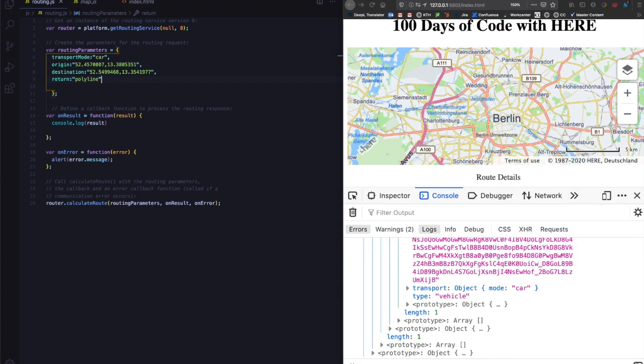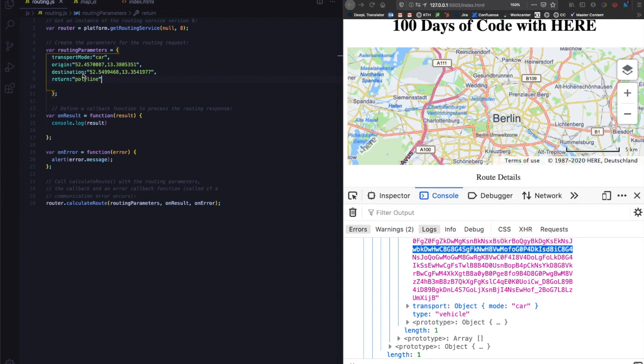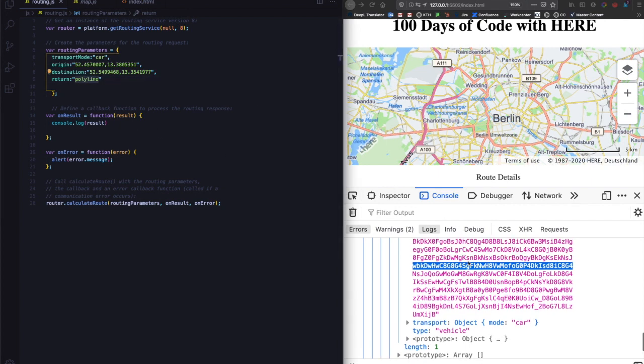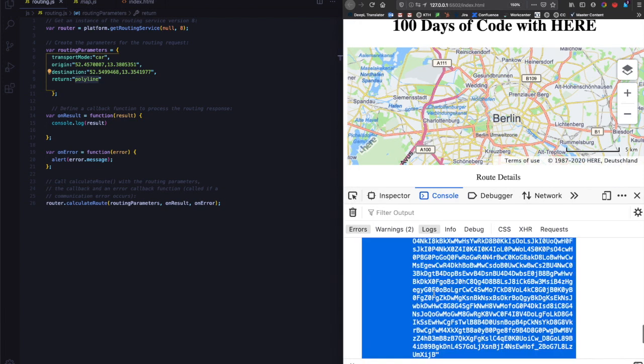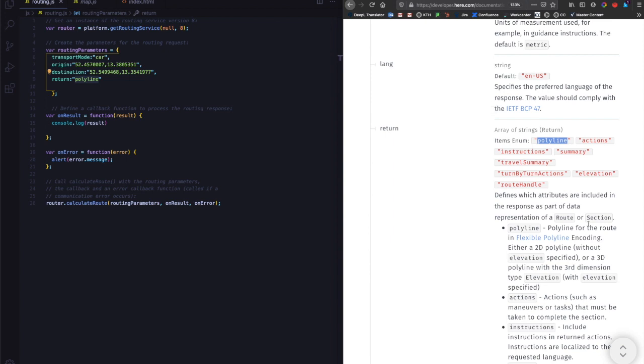With day 42, what we're going to do is use the polyline received in the routing result from day 41 and draw it out on the map. So we've already seen that by including polyline in the result, you get this polyline. But what is this polyline? It doesn't make any sense, right? So this is the flexible polyline, and it is an encoded form of polyline.